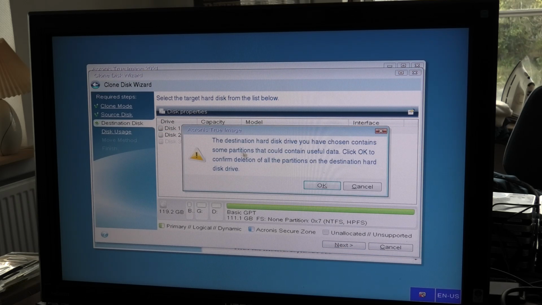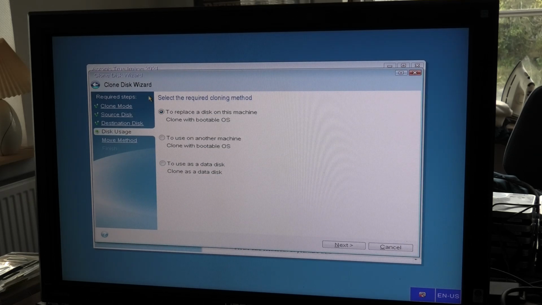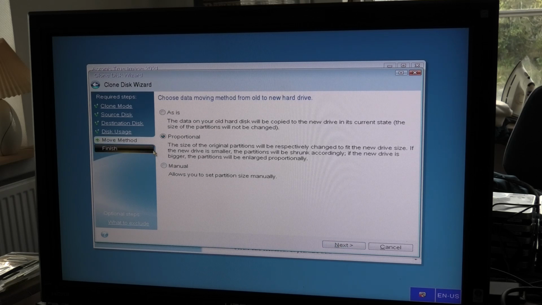The destination drive has some weird partitions. Click OK to confirm deletion. Yes, we're gonna delete those. And then we are gonna place a disk on this machine. Okay, we're gonna try and pick that one. And then we're gonna resize it, this time to actually fit the drive that it's gonna be put on.